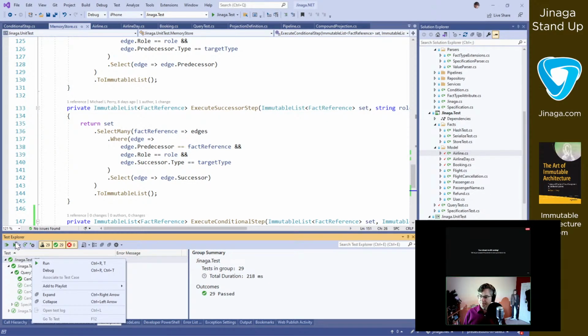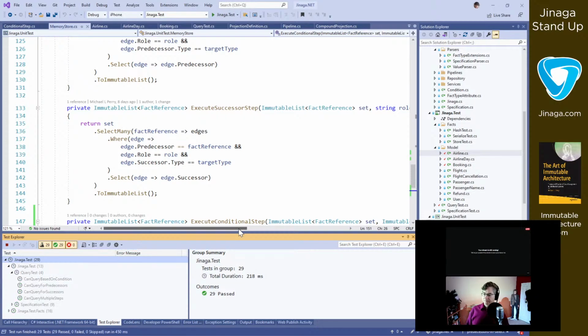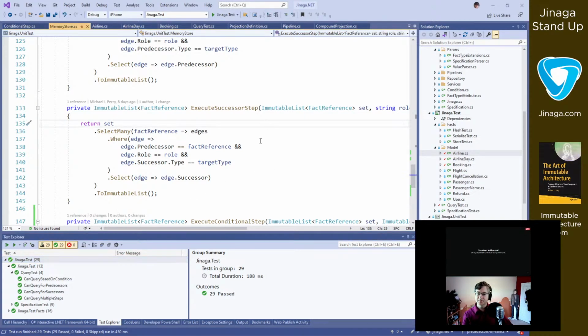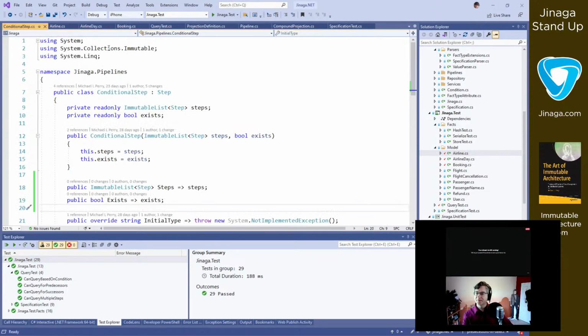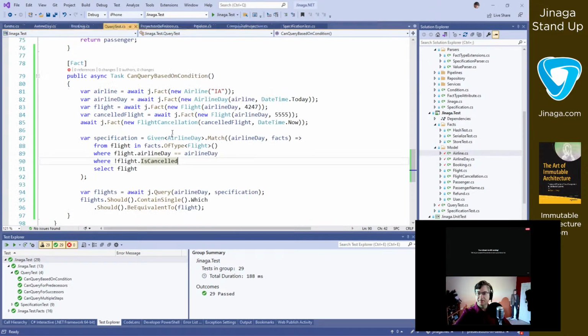And indeed, all of the tests pass. Yay. Okay. So we can execute conditional steps in the in-memory stream, which means we can now do this query.